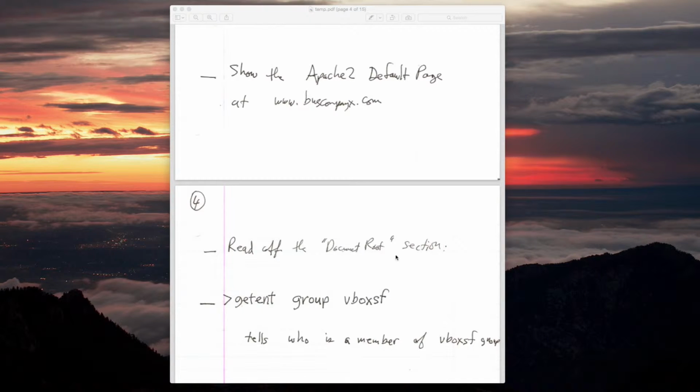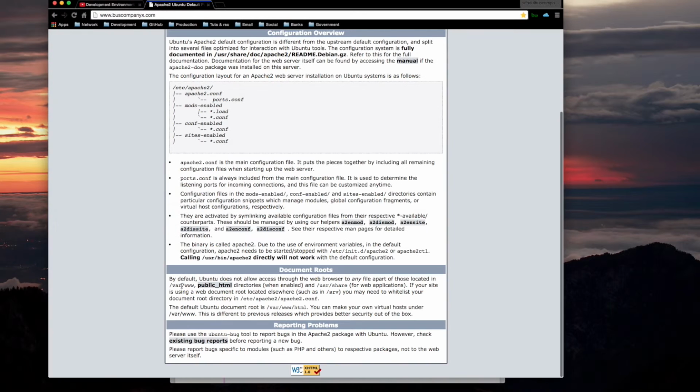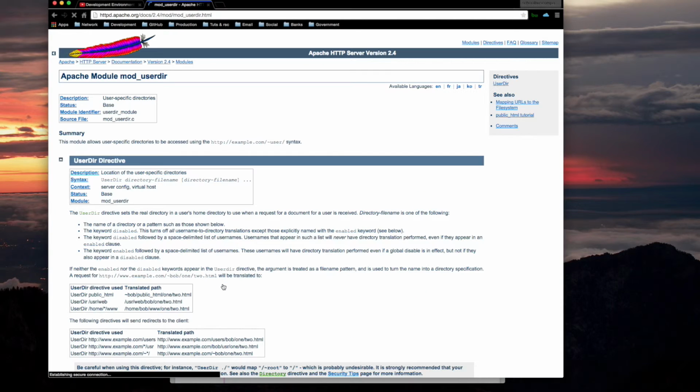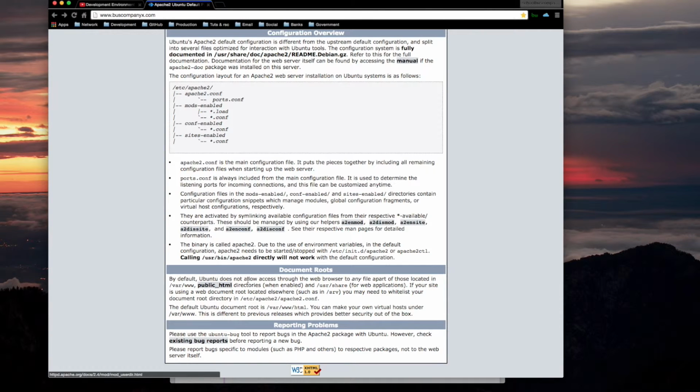Now I'm going to read the document root section of that page I just showed you. By default, Ubuntu does not allow... Let's see what happens if I click there. It goes to a web page, so this is where they document the Apache web server. Okay. By default, Ubuntu does not allow access through the web browser to any file apart from those located in /var/www or the public directories. The public directories are the ones for the individual users of the Linux system. In their home directory, there's a folder called public_html.